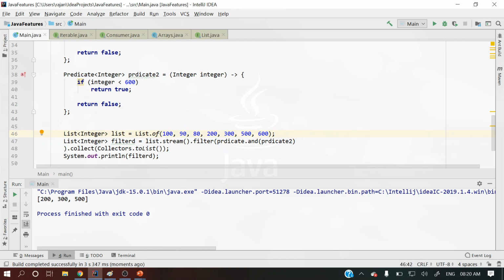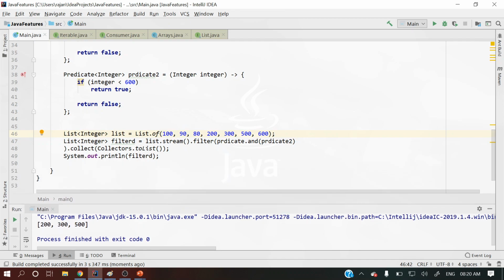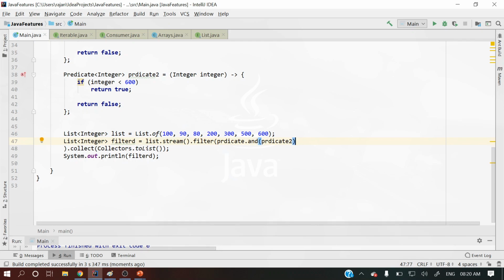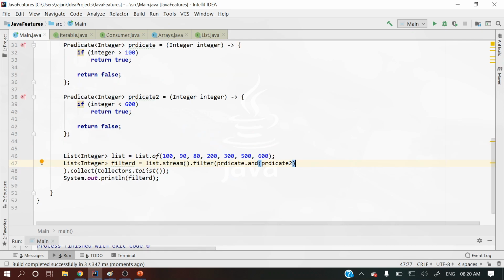So you can see 200, 300 and 500 we are getting, right? These three numbers we are getting. This is working fine. So this is like an AND operation. If you have defined multiple predicates and you want to do an AND operation on them, you can simply do it like this, right?